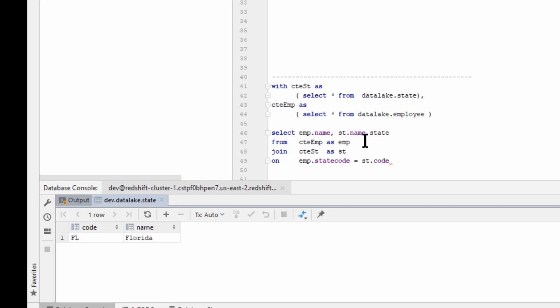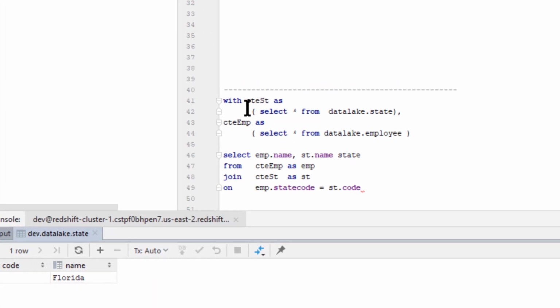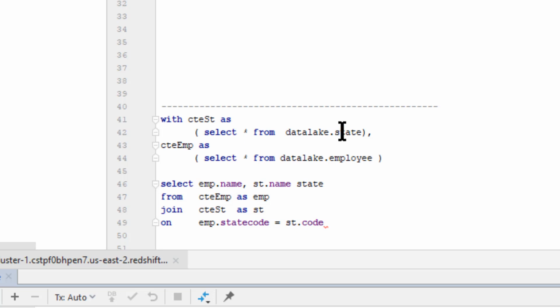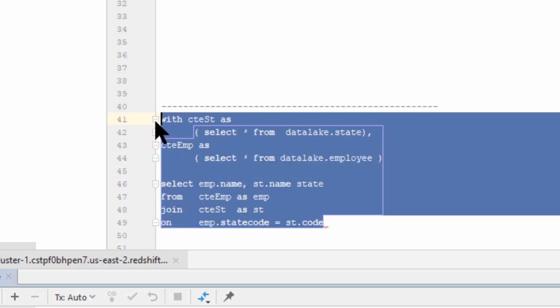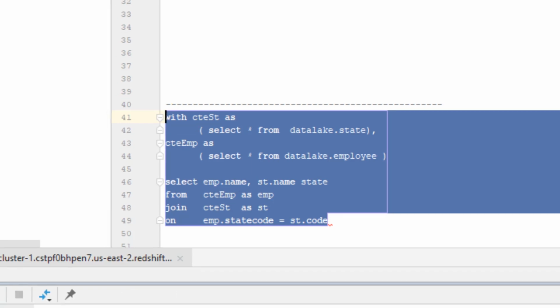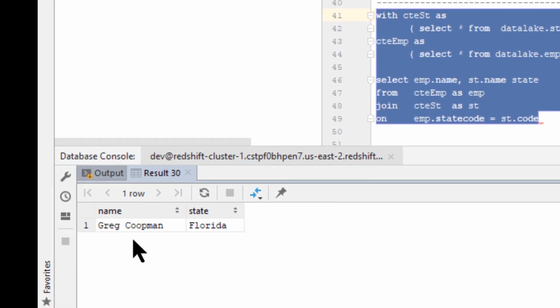I really didn't need a CTE, but just to show how this works, I do a CTE for the state, and I do a CTE for the employee, okay? And then I come here and I select from both of those. I join them and I get a result. So let's just run that, make sure that what I want to put in the query works. Okay, I look down at my results, say Greg Koopman, Florida. And that's exactly the way I wanted it to work.